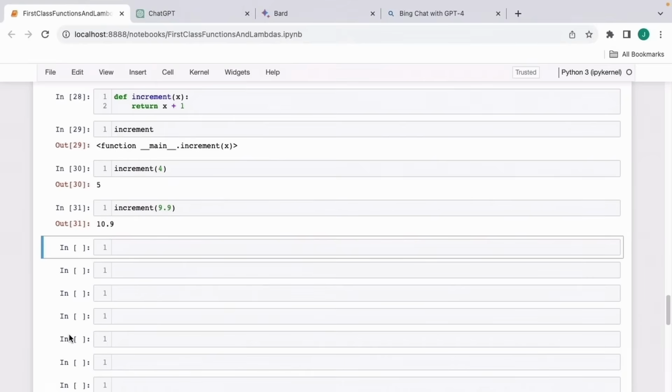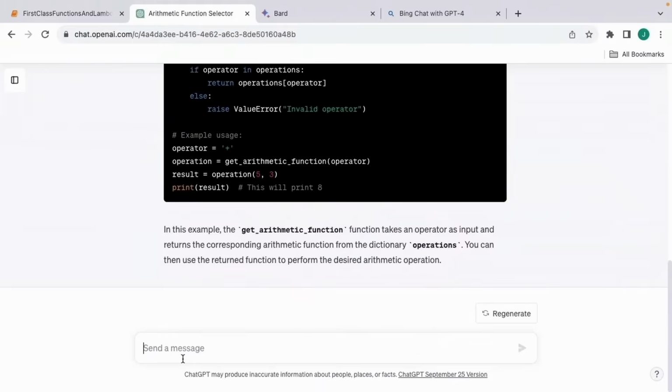Now, so far, all of the functions that we've defined have a name. For example, this increment function that we've just defined has a name, increment. Lambdas in Python are anonymous functions that do not have a name. They're usually single expression functions, meaning lambdas in their body contain just one line of code.